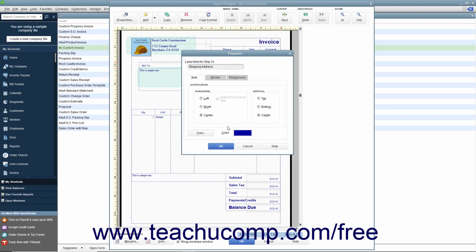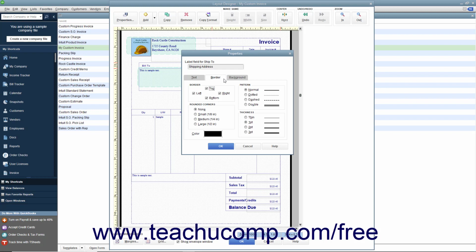box. To change the border of the selected object, click the Border tab within the Properties dialog box. Then choose the sides of the object to which you want to apply a border by checking the top, bottom, left, and right checkboxes as desired. If you apply a border to an object, you can select the increment used to round the corners of the borders by making a selection from the Rounded Corners section.